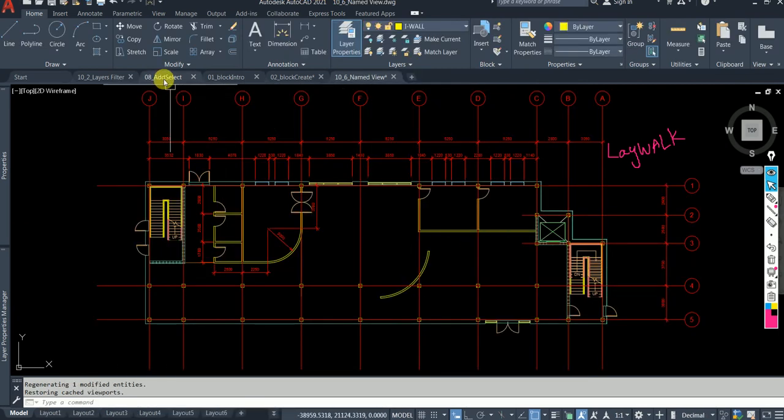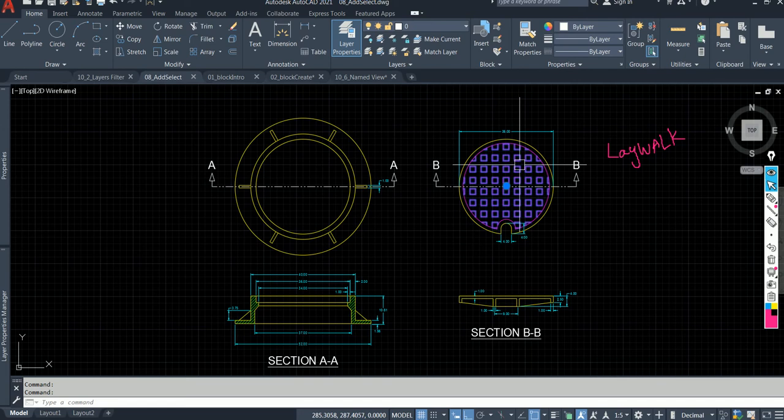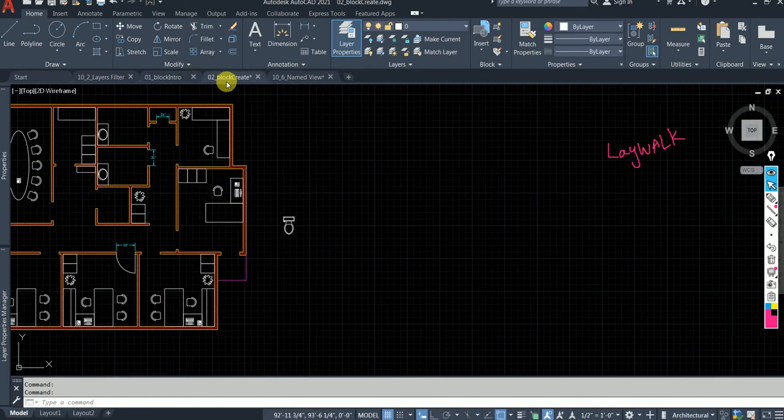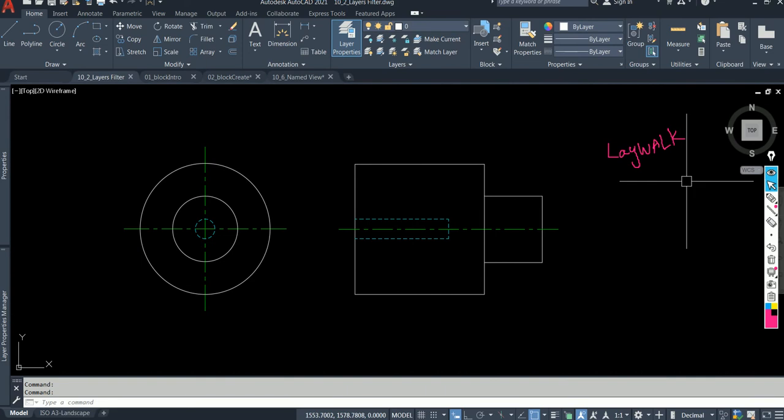Okay, listen, I think you know how to add to the selection and remove from the selection. Now what we'll do is learn blocks. Layer filter and layer walk are the same thing. Okay, let's move forward.